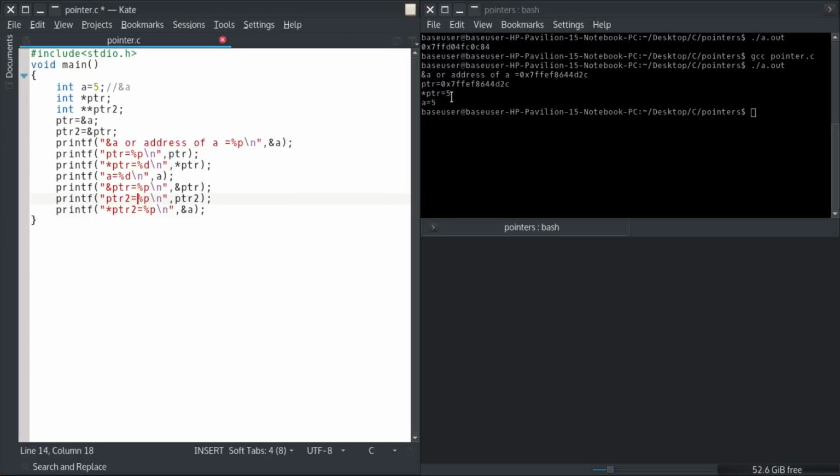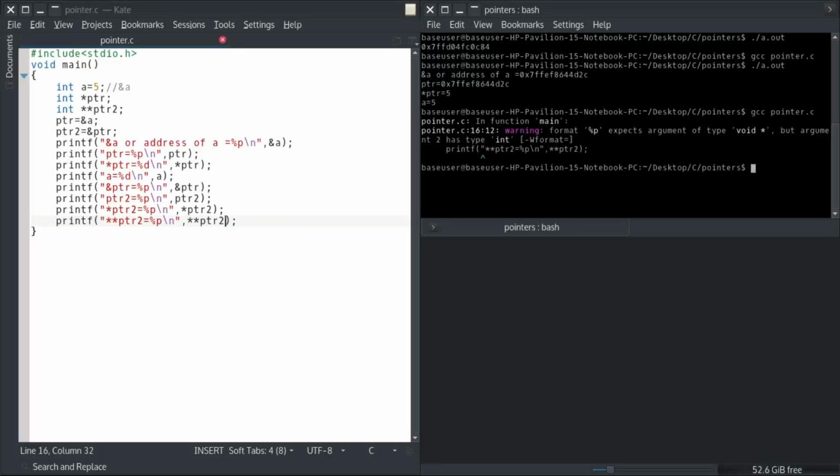I forgot to put equal to's. Star PTR2 equal to star PTR2. Now I'm going to print the value of star star PTR2. PTR2 equal to star star PTR2. I'm going to save it and just quickly compile it and run it. Okay, there's something wrong. Yeah, this should be an integer. You will soon see why. Compile it and run it.